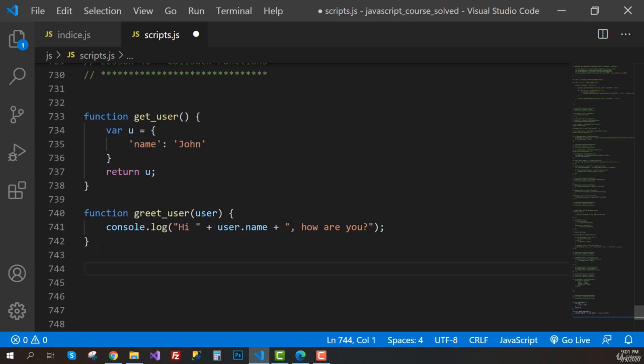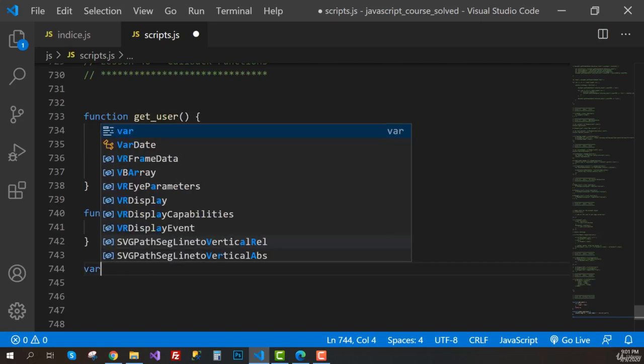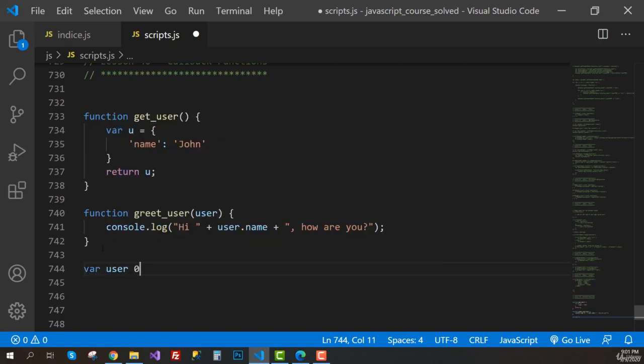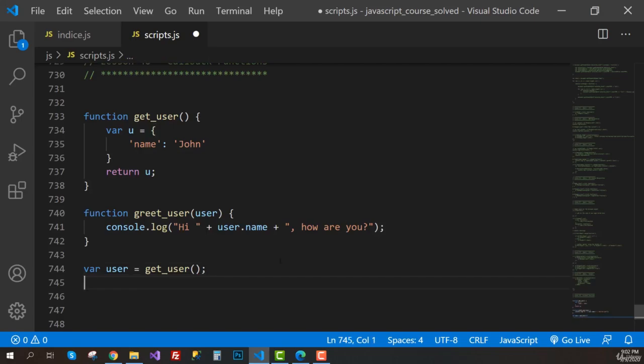Now let's begin to write our code. So I'm going to create a variable called user. And I'm going to call this function. So again, this is a simulation. So let's say I'm retrieving this information from an external source. This function is going to return this user. And now we have it inside our user variable. So now we are ready to call the greetUser function using that user as an argument.